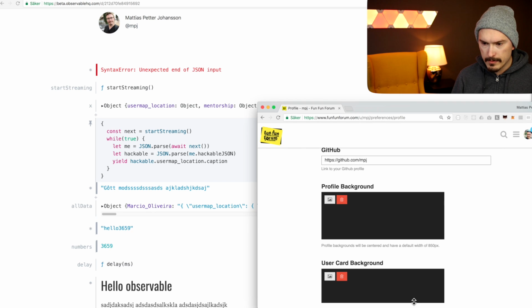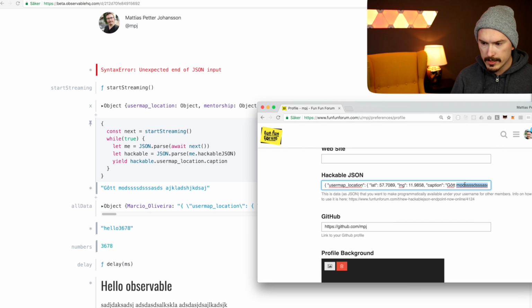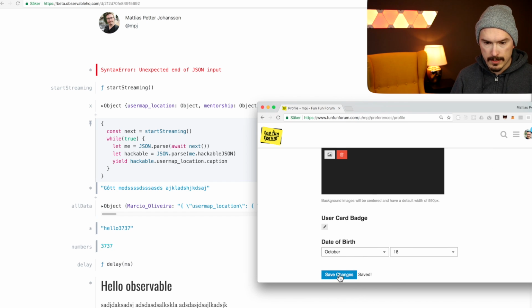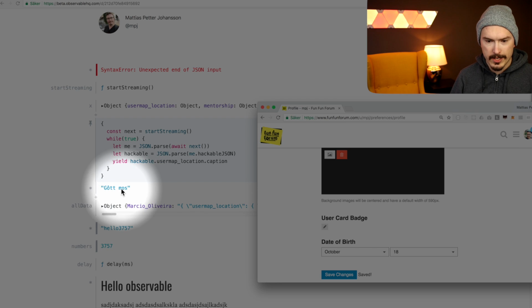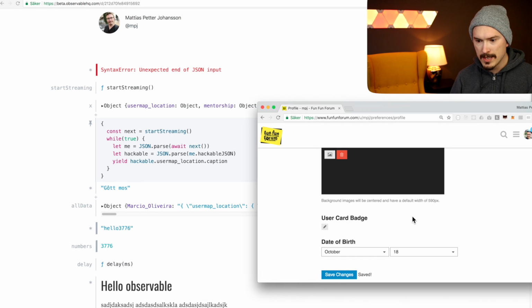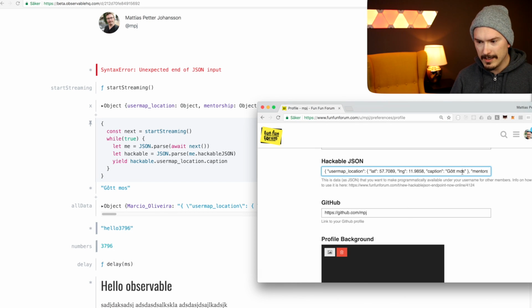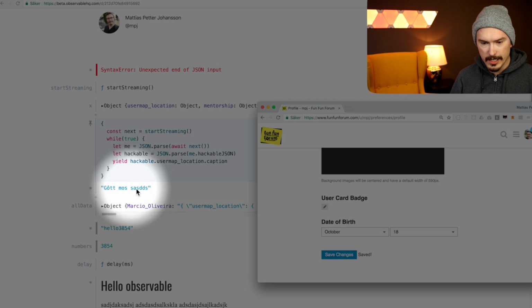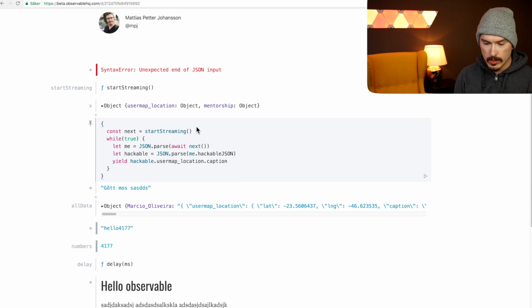I'm going to change this string here to get moves back again, hit save, and take a look here. And you see that, boom, it updates. Let me do that again. And it updates. And you know, we could call this label.